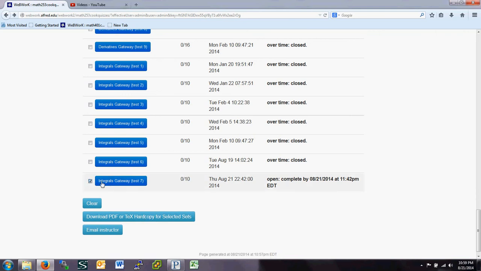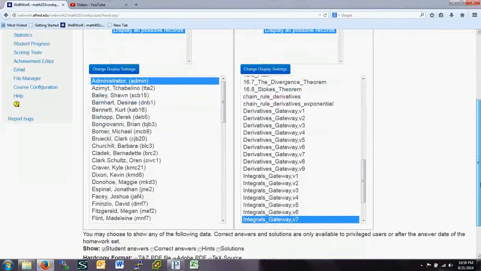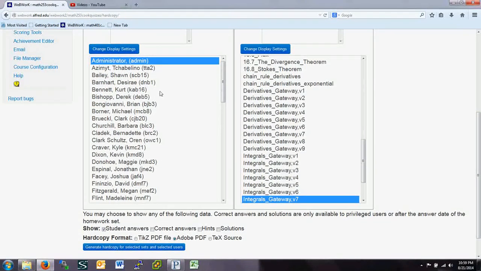So I'm going to just pick one. It doesn't actually matter which one you pick. Download PDF, and notice that when you do that, it brings you to a new menu. Your name should be selected. I would just leave that there.